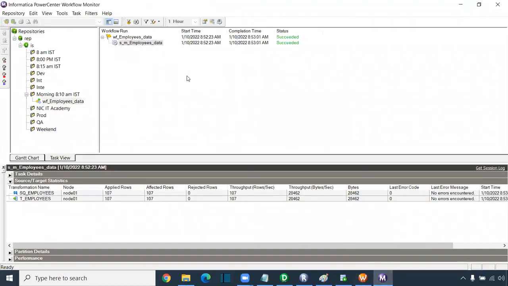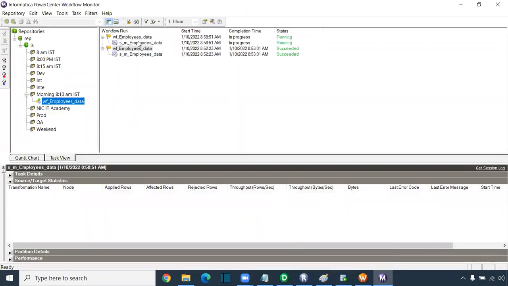If you haven't enabled truncate and load, what will happen? It will append the data. I'll show you that. Now we have enabled truncate and load.